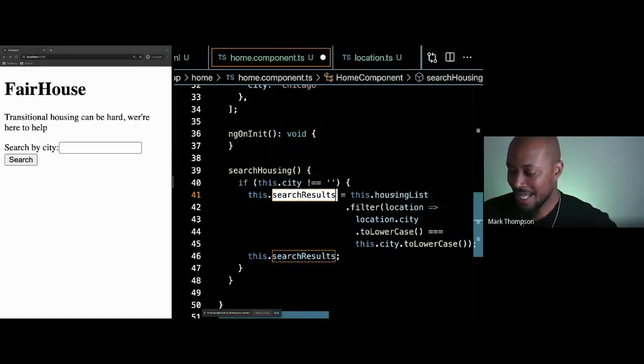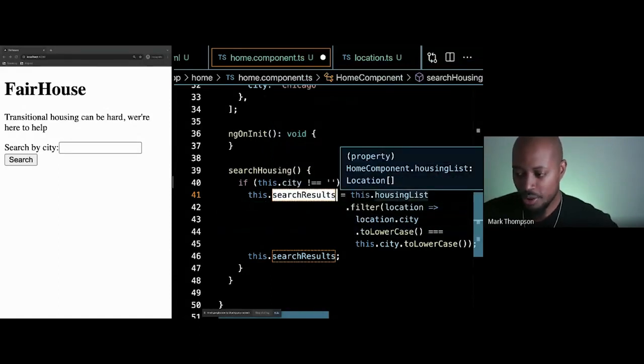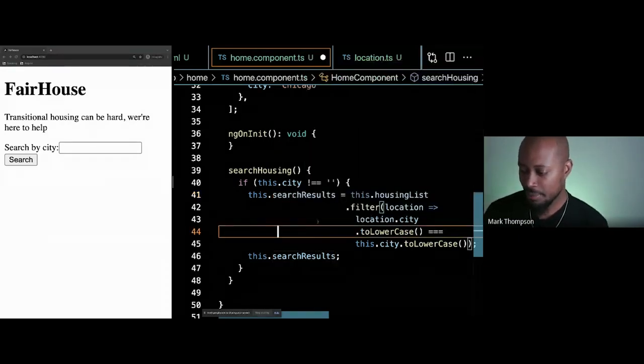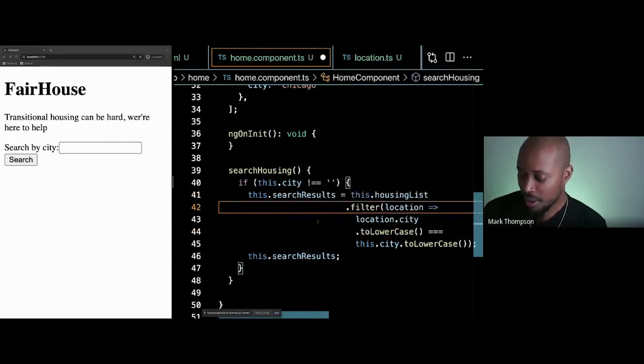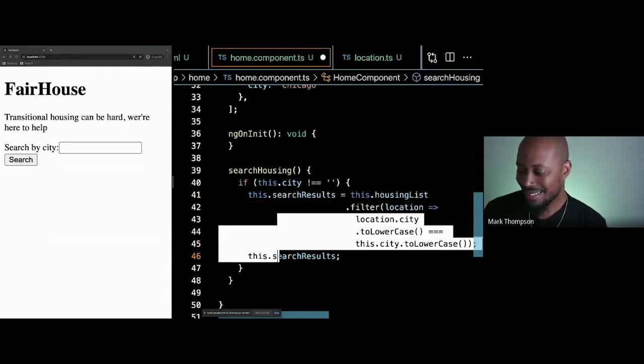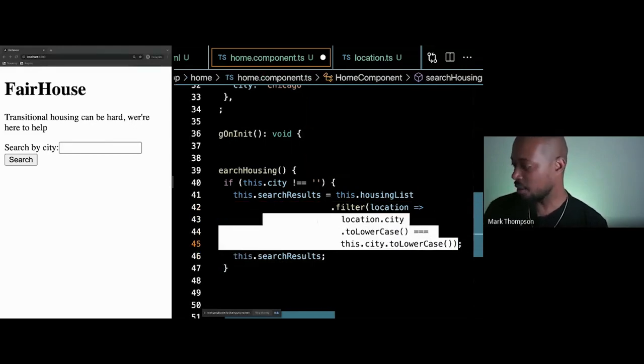We'll say this.housingList, which is where we have our mock data. We're going to filter it down. We're going to filter it. Okay, we're going to filter it if the location.city lowercase version matches this.city lowercase version.